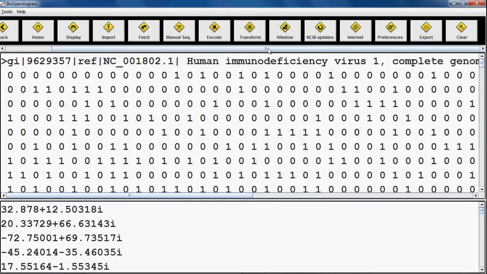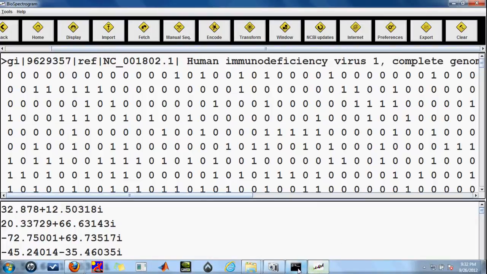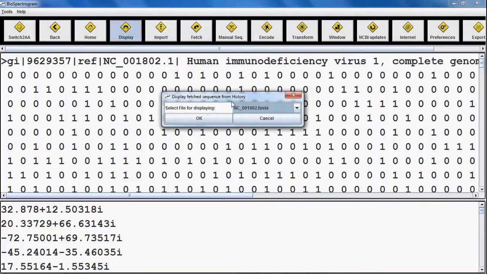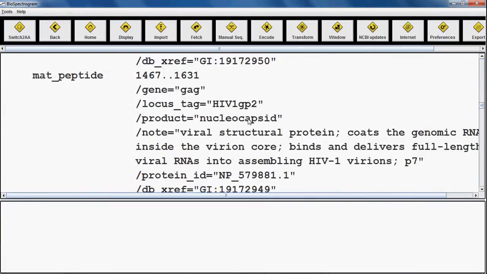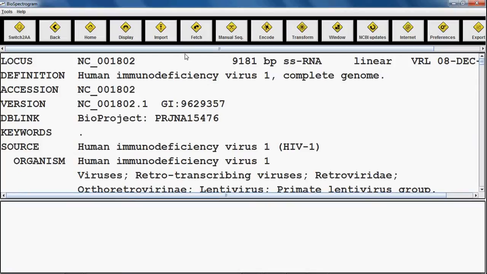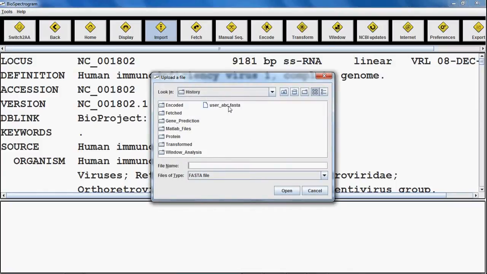Now as you can see, there is a display button. You can display any of the files you want. Suppose I want to display the GenBank file. You can select the GenBank file, click on OK and the file will be displayed here. You can also import a file, which can be at any destination on the desktop or in the history folder. When you click the import file, the history folder will be on by default. You can also import the file from any other folder by browsing from here. Here I select the user abc file, and it is imported. You can see the file is uploaded to the history and fetch folder, and it will be displayed here successfully.